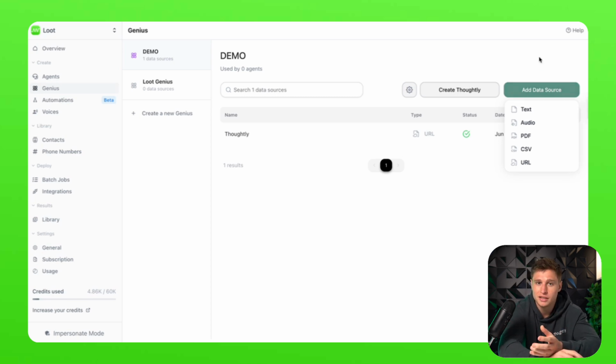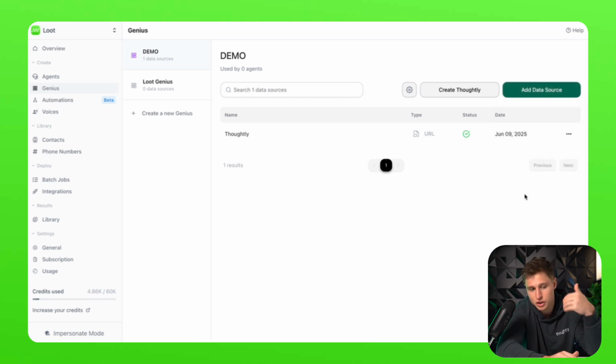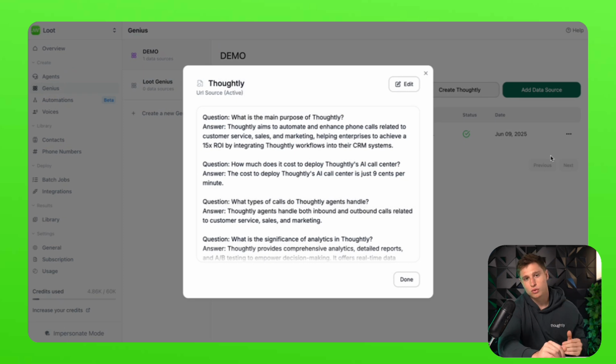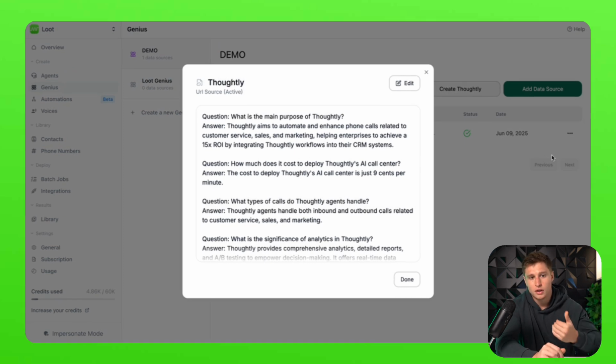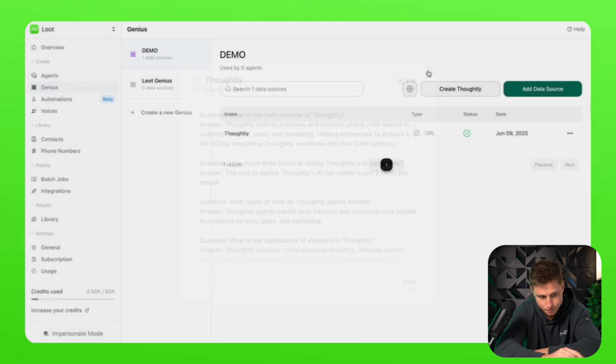One thing I will mention, this is how we conceptualize information in the Genius. When I put in a URL, for example, I put in the Thoughtly URL here, it's going to look through the entire URL and it will break this down into Q&As. So if somebody ever asks, like, what's the main purpose of Thoughtly? It'll take the direct copy from our website to answer those questions. Keep in mind, the person doesn't have to ask these questions verbatim. It will just search through its knowledge base to find the best answer based on the sources that you uploaded.